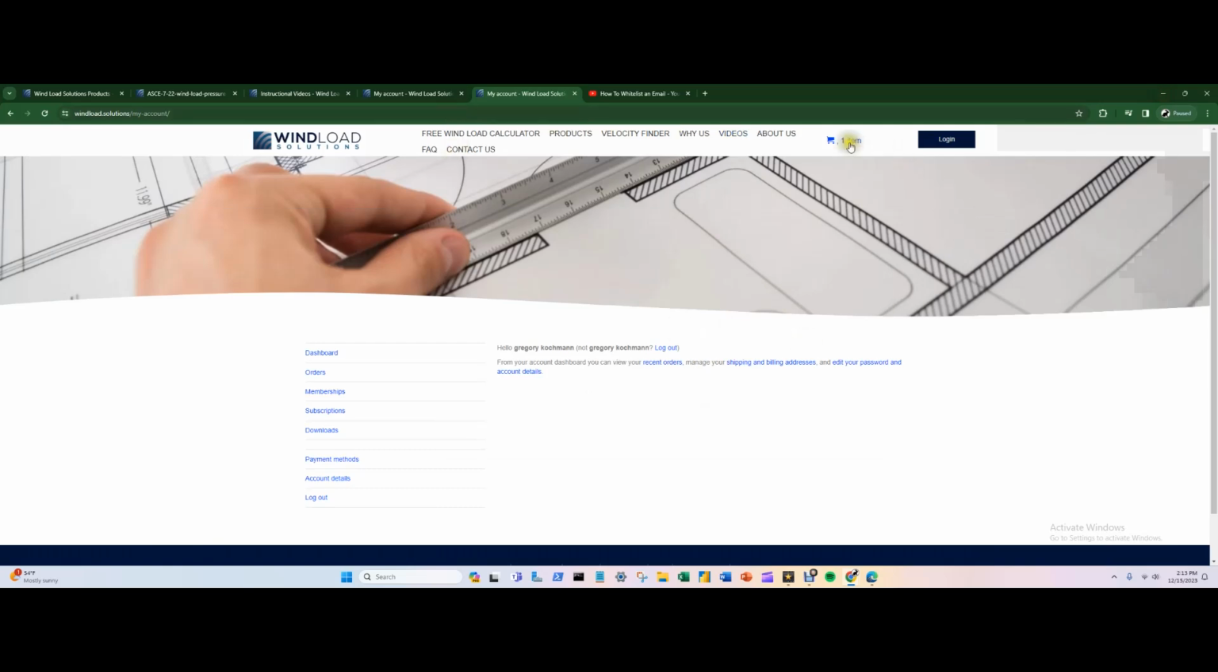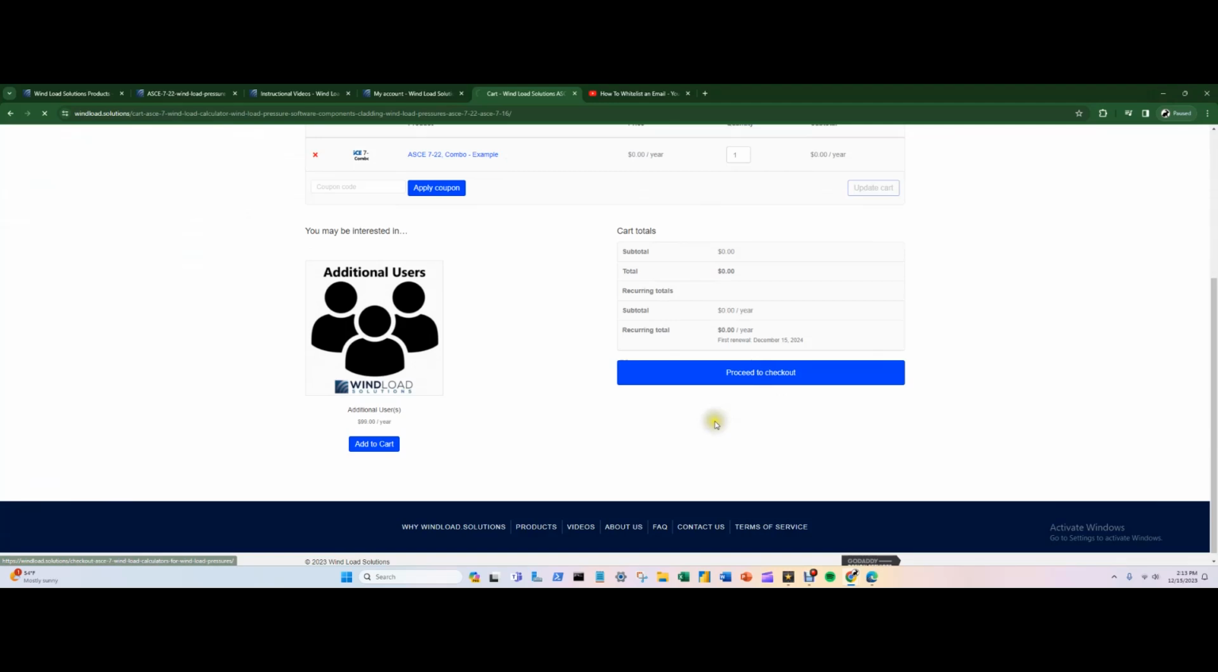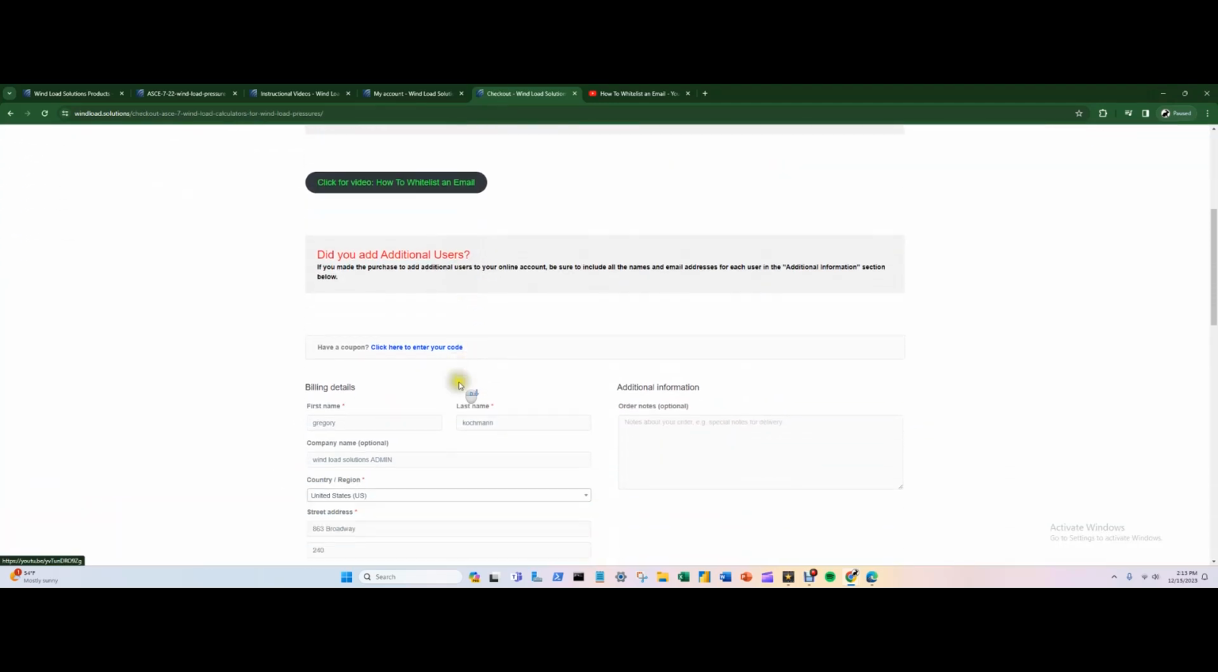All right, so let's go back to our item. We're ready to make this purchase. Again, go to the checkout. We already did our whitelisting.